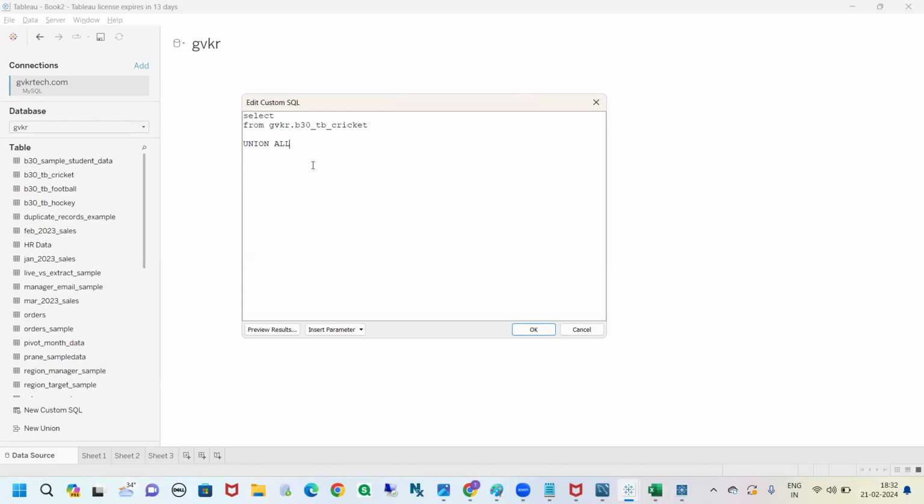We have to use the union all option. This is the syntax actually. Now in the from statement we have mentioned the table name, and in the select statement we have to mention what columns you want to pull into Tableau. This table contains 100 columns. But to create the dashboard, you may need only 10 columns. So you can manually write those 10 columns here.